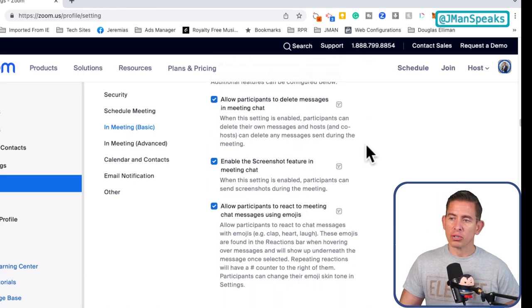Enable the screenshot feature in meeting chat. When the setting's enabled, participants can send screenshots during the meeting. So if they see something, like, this is what I see on my computer, you can say, send a screenshot. Boom, it goes right there, goes in the meeting chat.